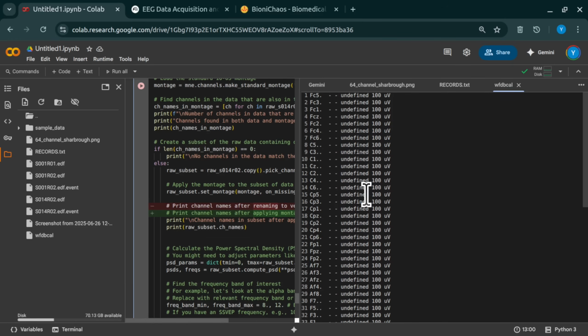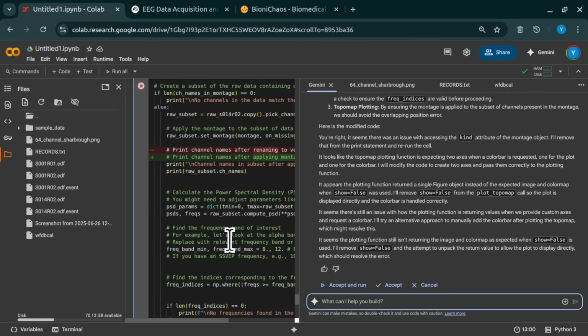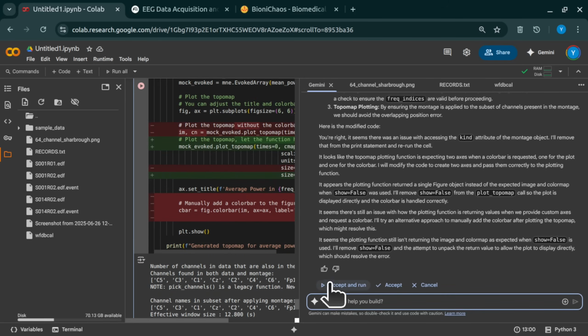Okay, and we seem to be having all the names in this specific file. So can you ask the developer? Can you confirm whether the channel names listed in the file records.txt correspond exactly to the channel names used in the standard montage? Also, are there any specific channels that are consistently causing mismatches when applying the montage?